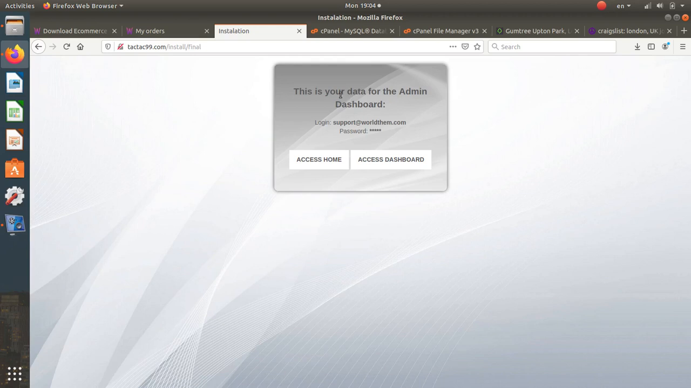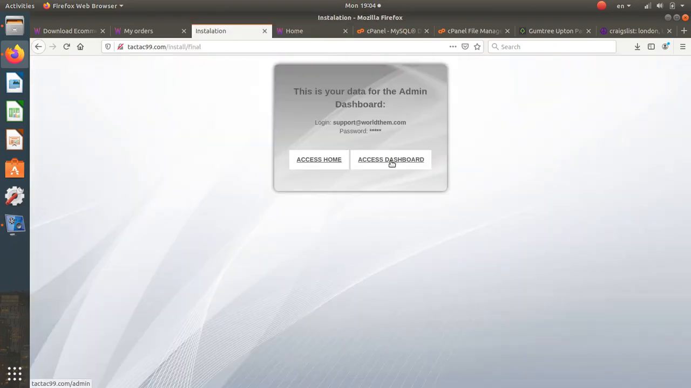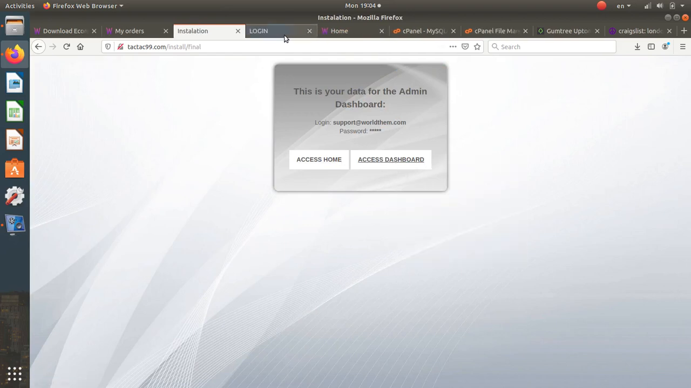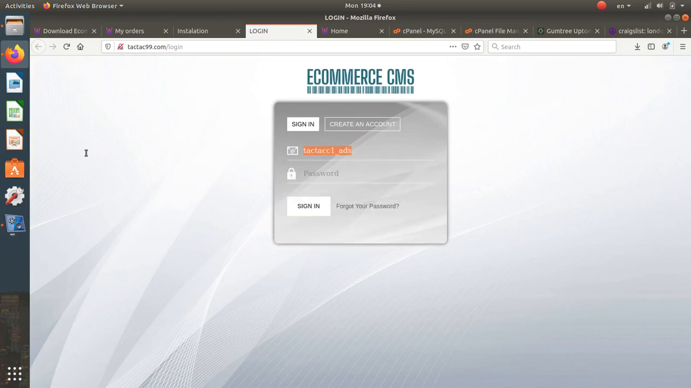Okay, it said this is your data for the admin dashboard login and password. So I'm gonna access the homepage. Okay, it's gonna look something like this, and I access the dashboard itself. This is the admin page. The password itself is 123 for me; for you it's your own. Okay, let me log in.